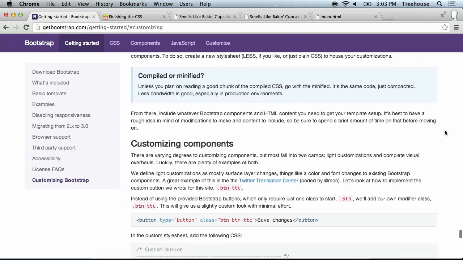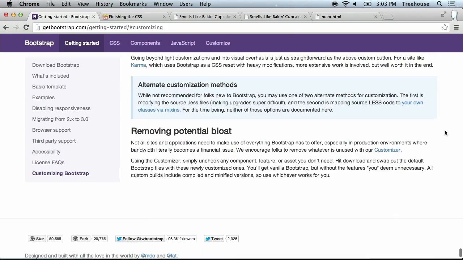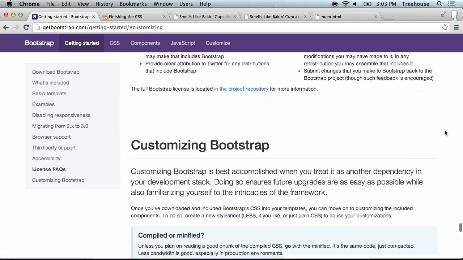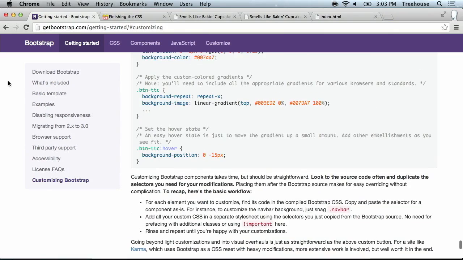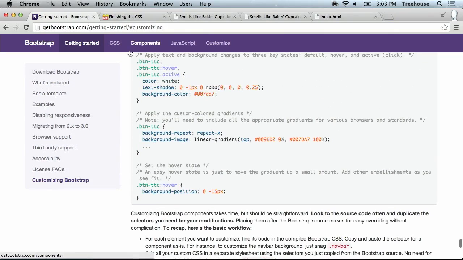customizing Bootstrap. Oh, actually, that's not what we want. That is if you want to strip down Bootstrap a little bit more to make it more performant. But anyway, yes, you could go ahead and use other jQuery plugins, all sorts of stuff with Bootstrap.